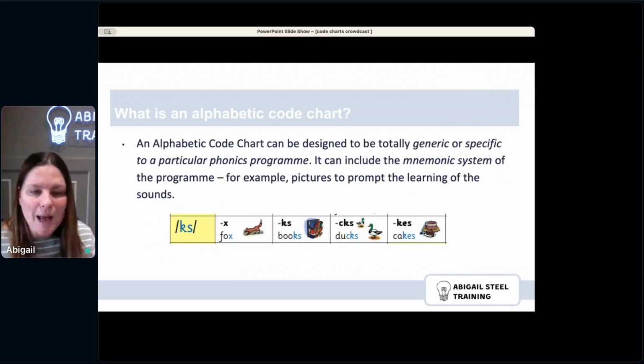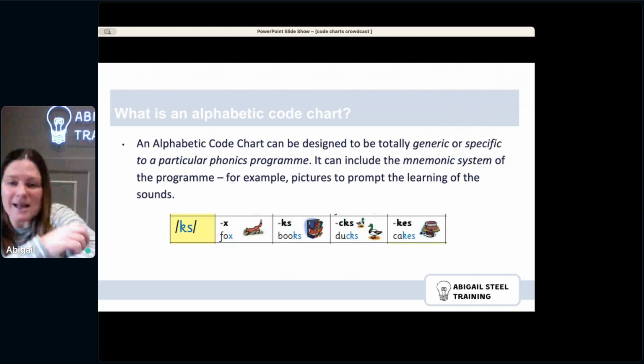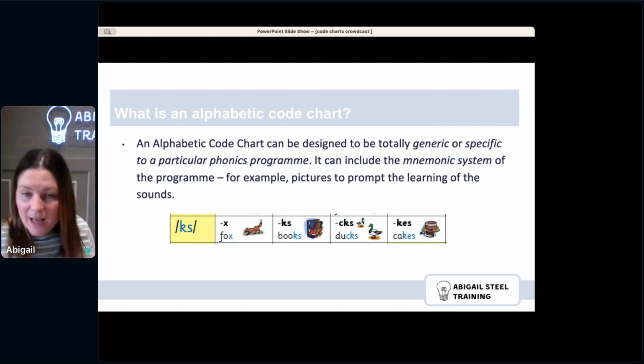So an alphabetic code chart can be designed to be totally generic or specific to a particular phonics program. It can include the mnemonic system of the program, for example, pictures to prompt the learning of the sounds. Many people are familiar with the absolute classic Jolly Phonics. The Jolly Phonics mnemonic system, you know, how do we get little children to remember these letters and sounds, are little actions and repetitive ditties. So you might have ants on my arm, ants on my arm, and that helps some little children to remember those letters and sounds. Obviously, that wouldn't really be very suitable for much older children.